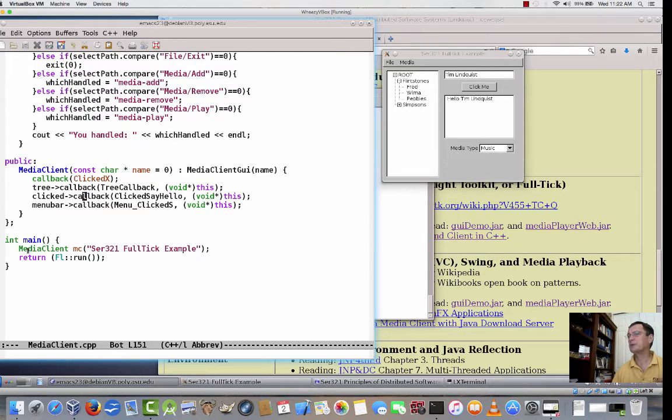That's probably where we should start. So Media Client MC SER321 FLTK example. So that's the name that actually ends up as the title of my window. And then return FL::run. And that causes the window application to start up, and then after the constructor gets called, it actually shows the GUI itself.